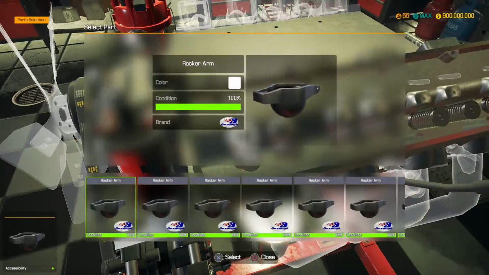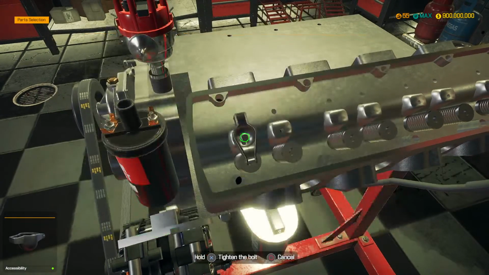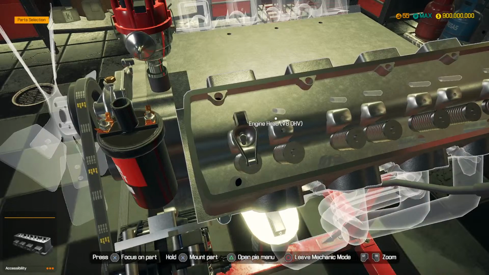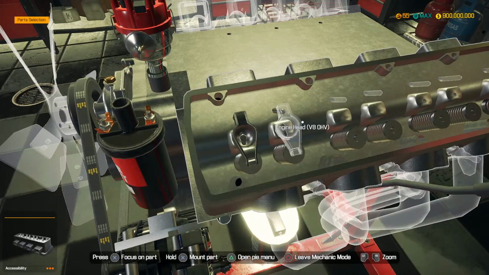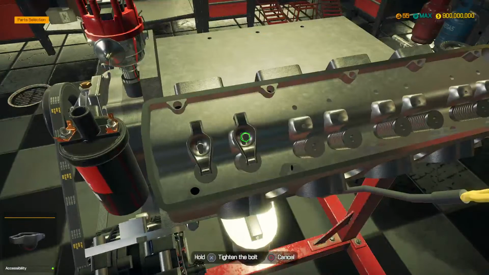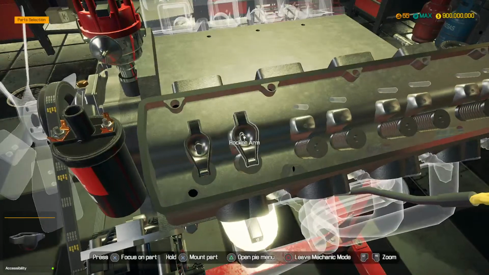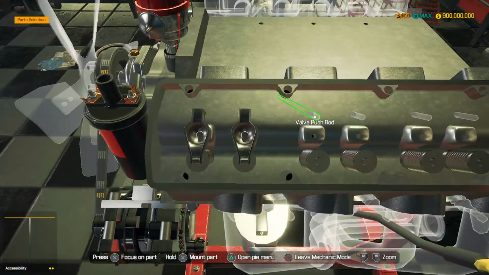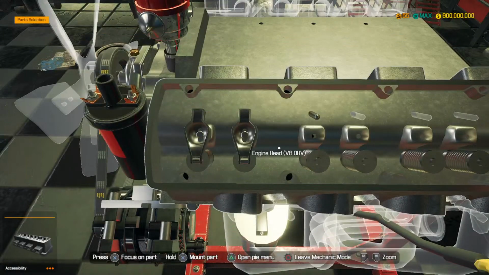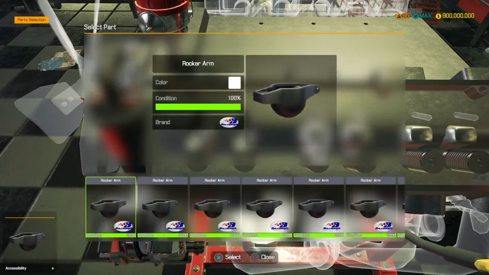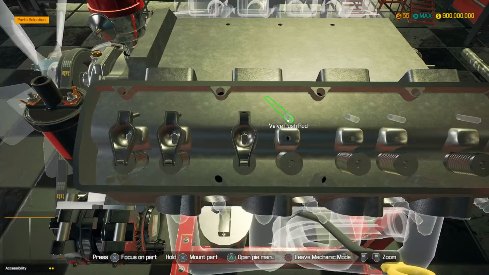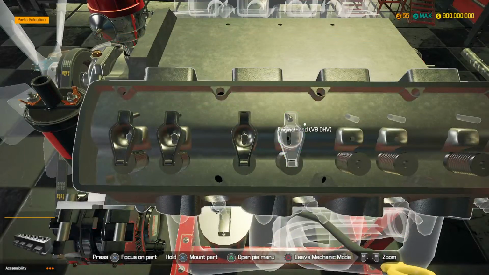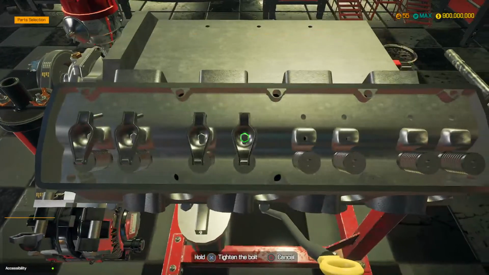They move motion from the pistons to the valves and a few other parts I can't think of right now off the top of my head. There are 16, 2 for each piston, as pistons do produce a lot of energy. So as I put this on, hold tight.